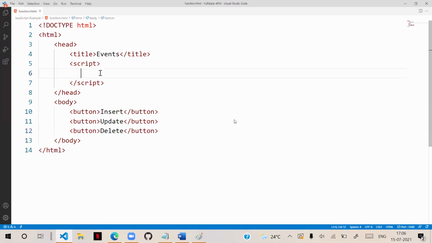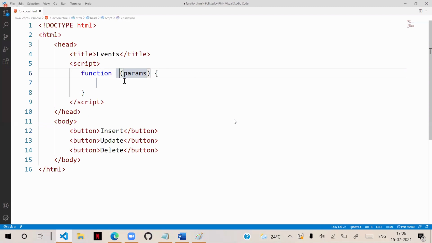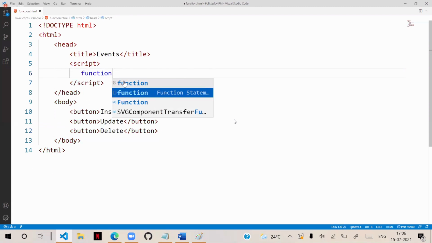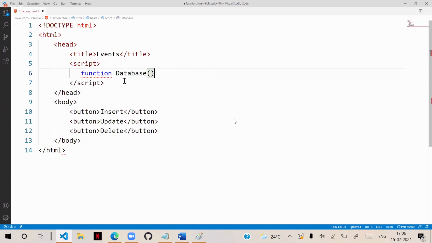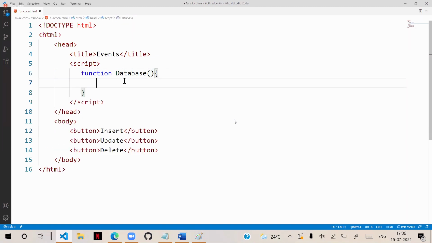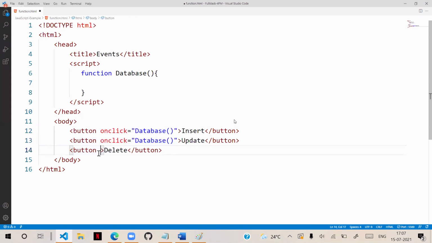But see now what I am doing. I am writing a function, and database is the function name. This database is a function. Now all these buttons' onclick can access the database. That means all are pointing towards the same function. Then all will do the same work. If all are pointing towards the same function, then all are going to do the same work. But it's not like that.